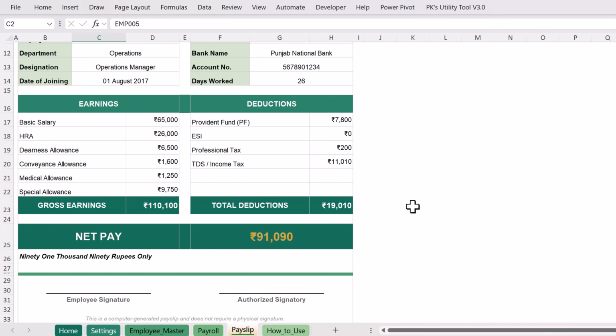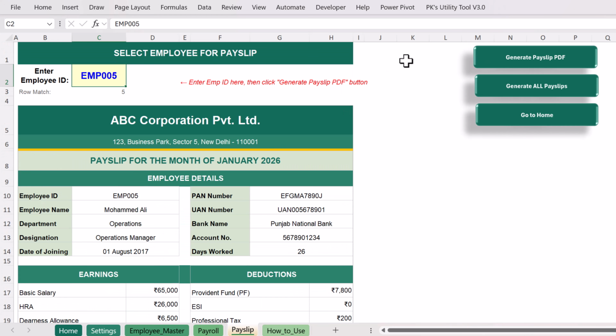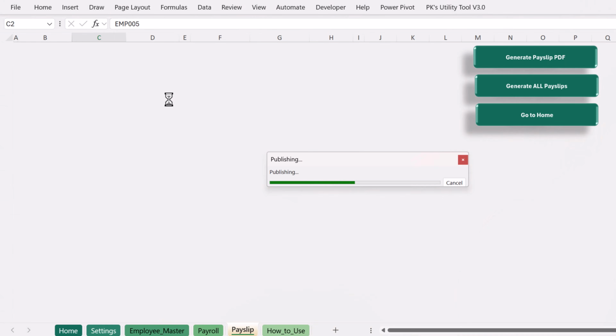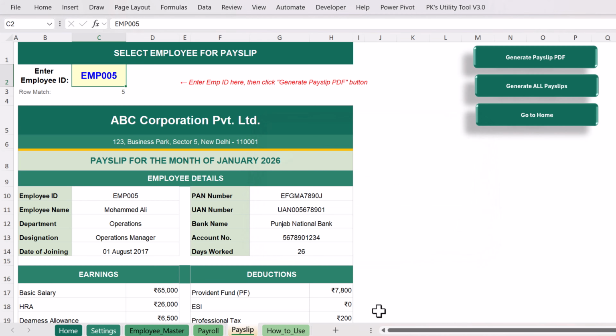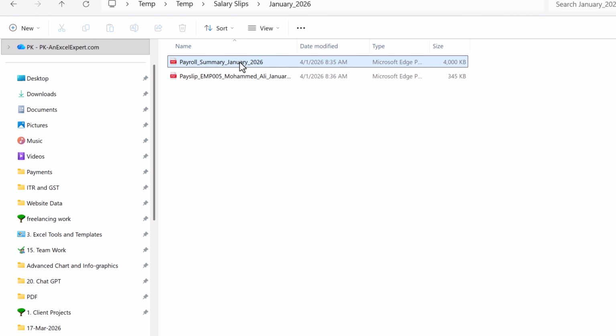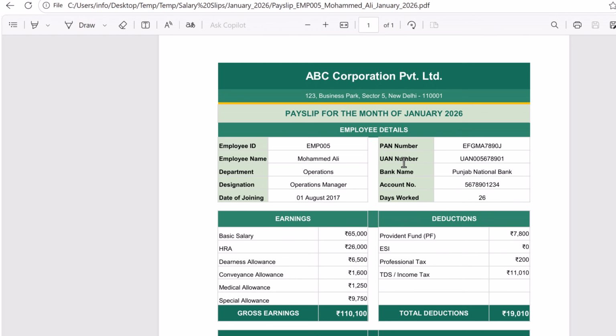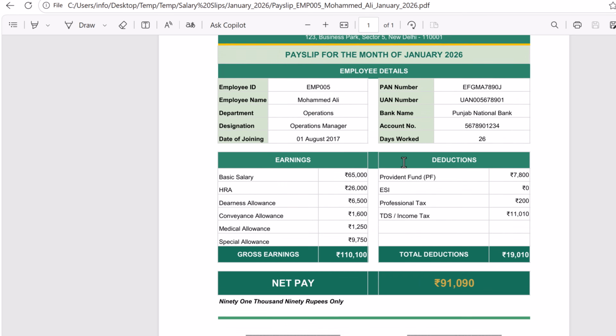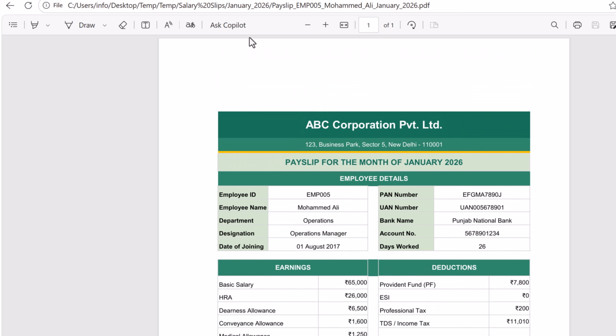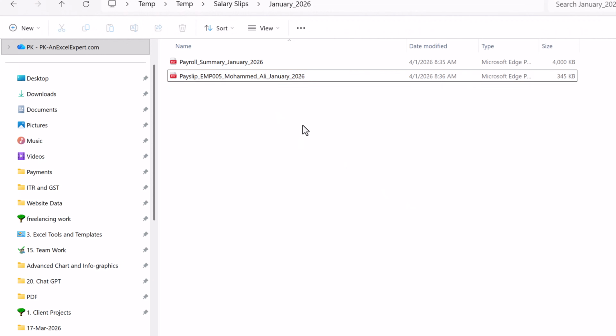So everything is appearing, and now here you can just click on generate payslip. If I click on generate payslip, it will generate the payslip for this selected employee only in the PDF. Now let me come here, and here you can see this is the salary slip. It is showing the employee ID, employee name, and the month. Let me open it, and here you can see everything is appearing on this salary slip, and quickly it has generated without any effort.